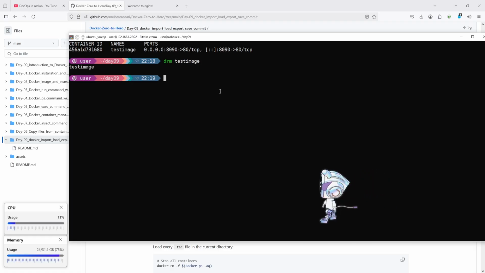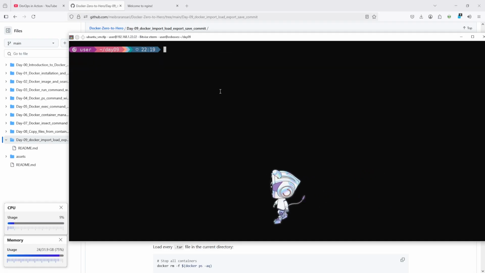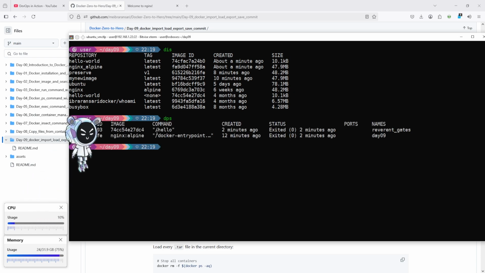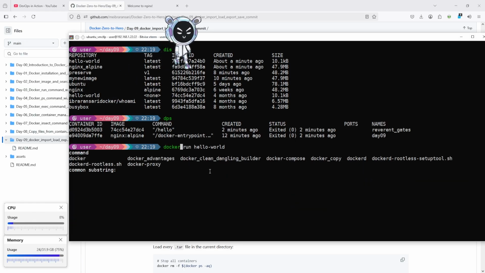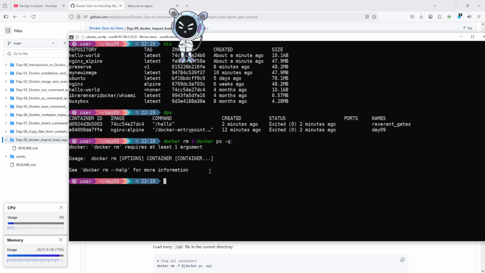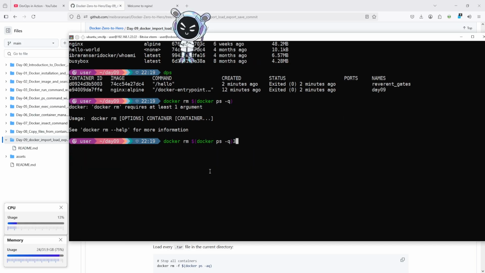And neat and clean. Okay, so I have some files, and I'm not sure why it is showing that there are multiple exited ones. So the docker rm and docker ps -q, my bad.